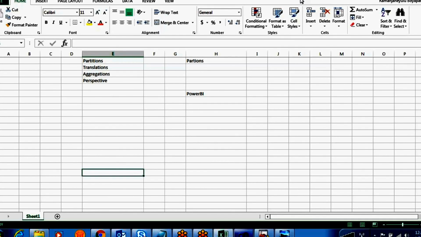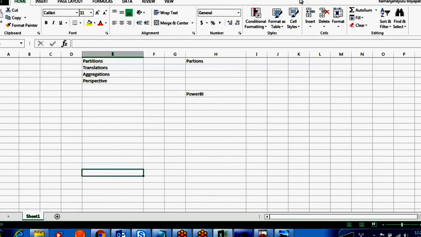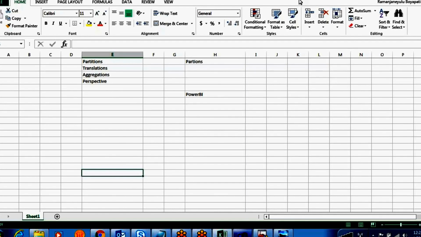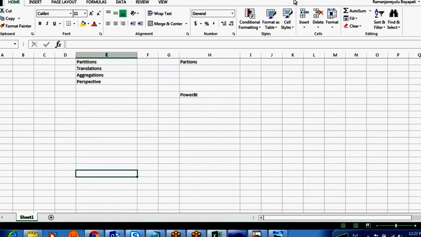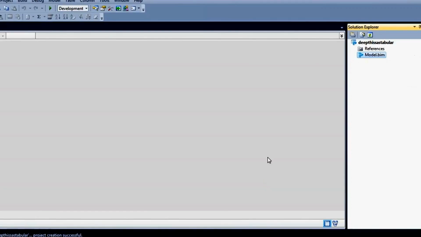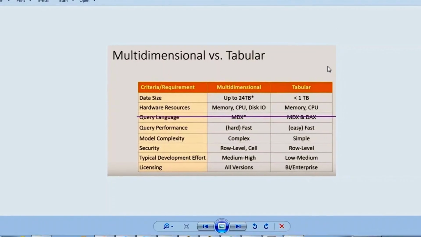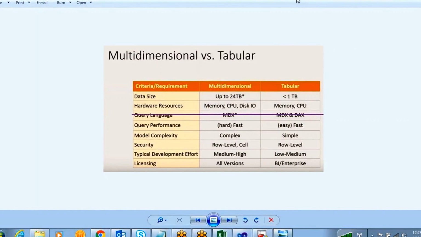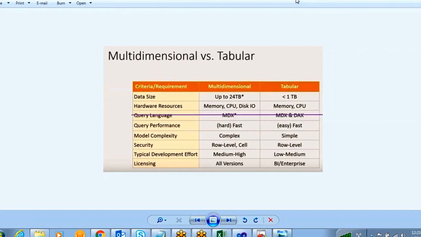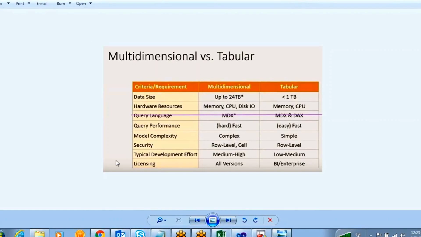What is the edition? In each version there are different editions: business intelligence edition, enterprise edition, standard edition, express edition. You will get this tabular model in these two editions only, but the multi-dimensional model you will get in all the editions. So these are the major differences between the multi-dimensional and tabular model.